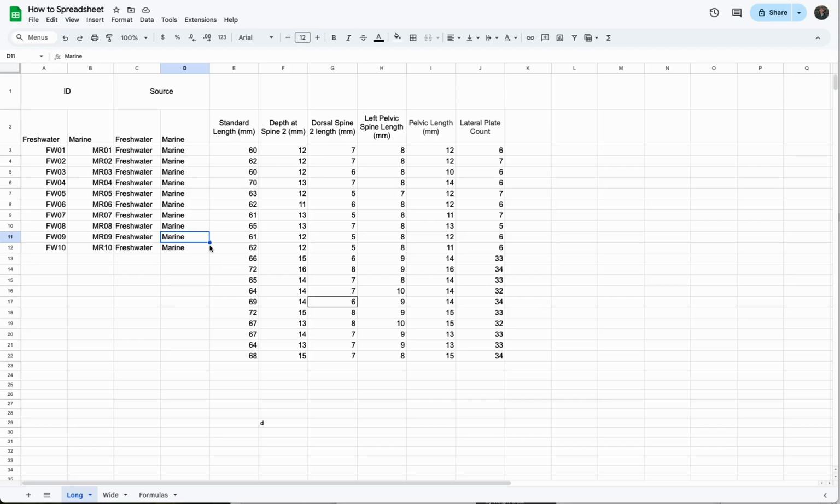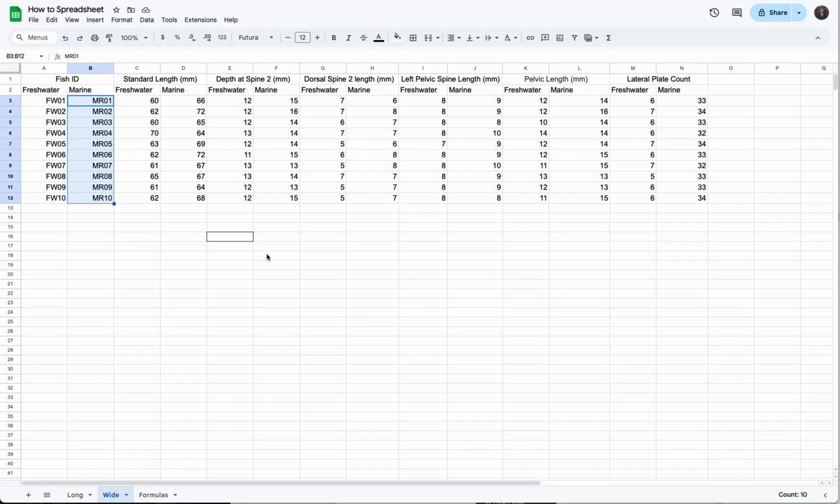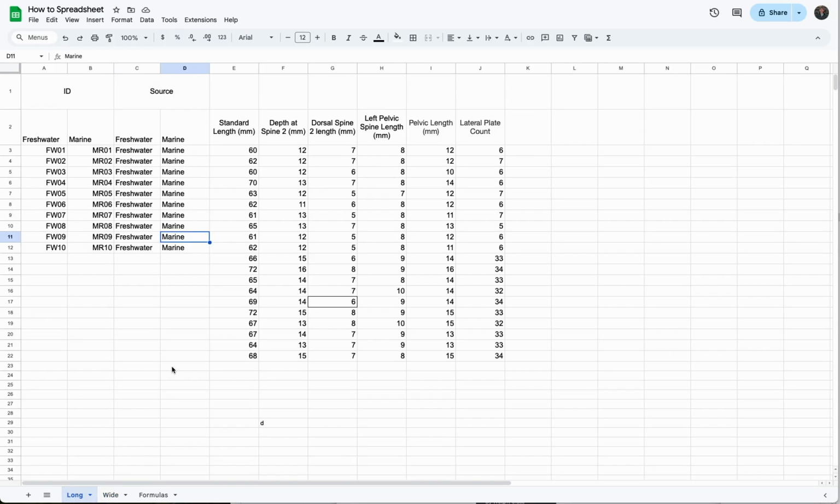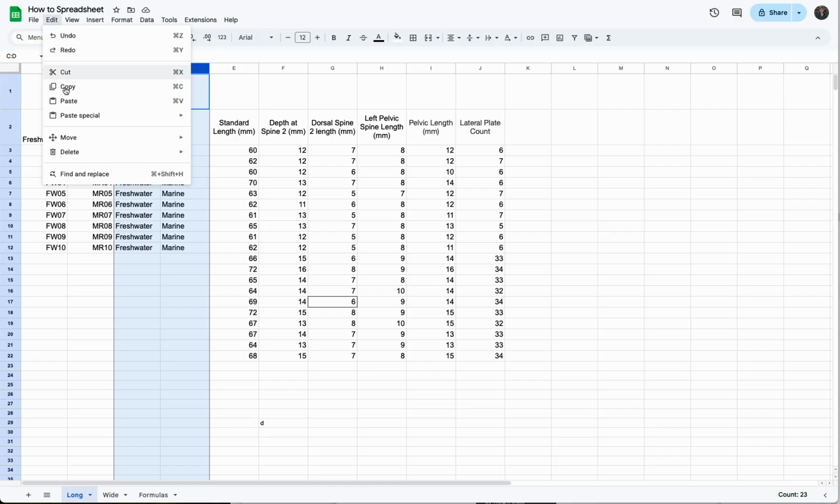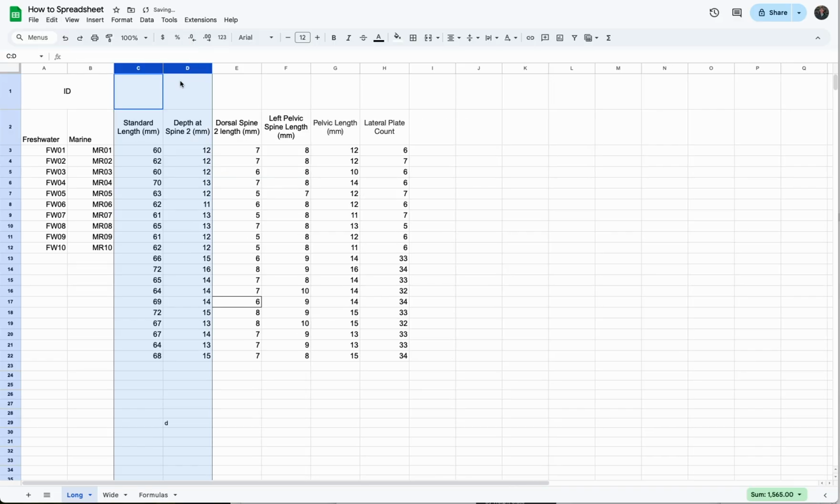Notice that that's really redundant. In the wide formatted data, we don't have that because we don't need those columns anymore. In fact, it doesn't make any sense to have those columns. So let's just delete those. So I'm going to highlight the two columns that we're going to delete. We're going to go to Edit, Delete, column C and D. There we go.